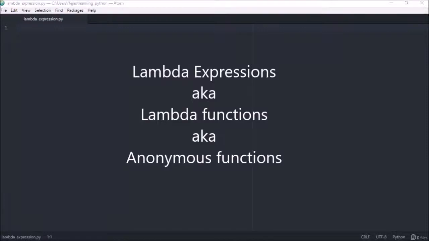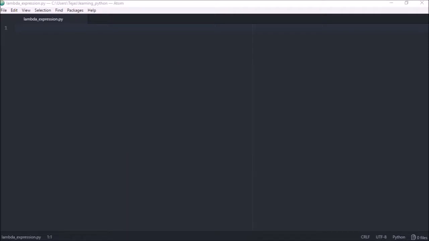Lambda expressions, also known as lambda functions or anonymous functions. Now, normal functions in Python have a name and are defined by a def keyword, but anonymous functions have no name and they're defined using the lambda keyword. Let's create an anonymous function that takes in two parameters and returns the product.